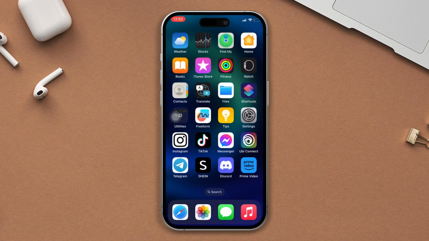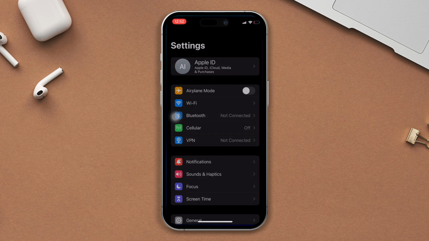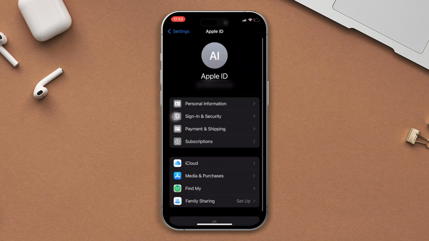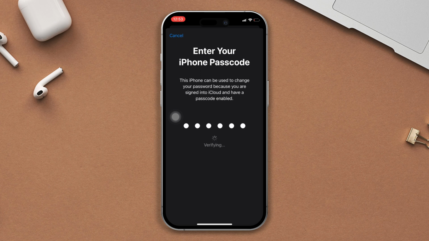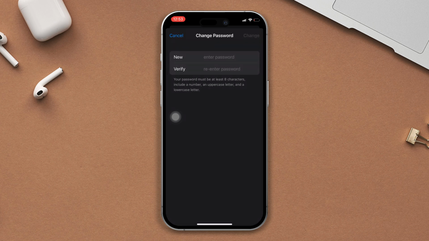Solution 2. Check your Apple ID password. Open Settings, tap on Apple ID. After that, tap on Sign-In and Security. Here you can see the Change Password option. Tap on it and unlock your screen lock. After that, you will get the Enter New Password interface. And then enter a new password. Retype again and tap on Change, and your password will be changed. After that, hopefully, your problem will be solved.